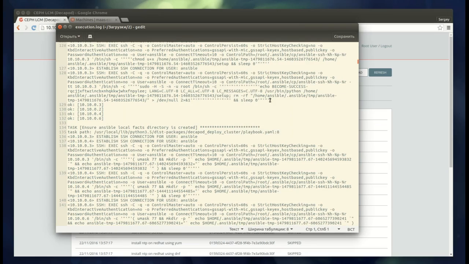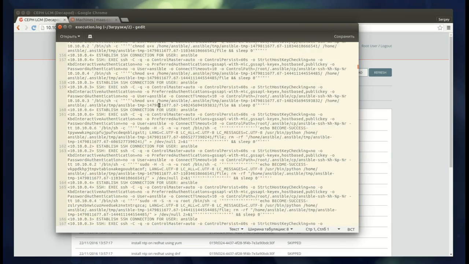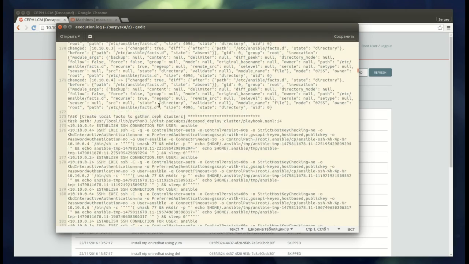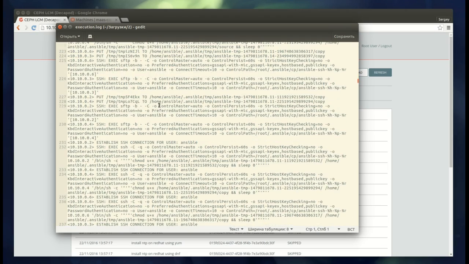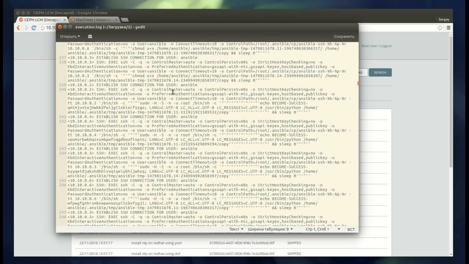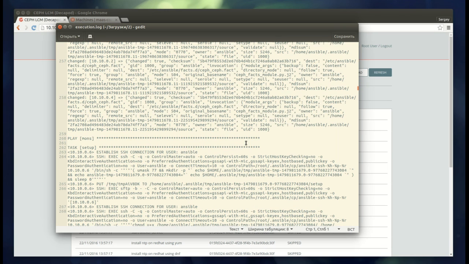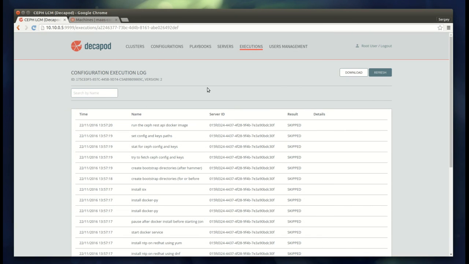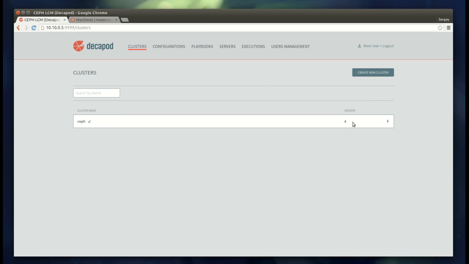And as you can see, this is a log of Ansible execution as is. So if you have any problems and Decapod API or UI doesn't fit your needs, you can always just check the whole log of execution. And we have 4 servers here as expected. We deployed only 4 servers.